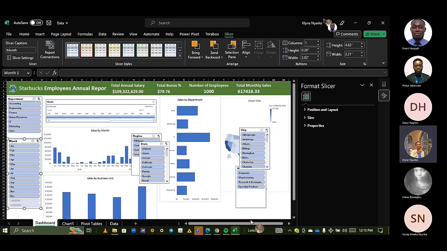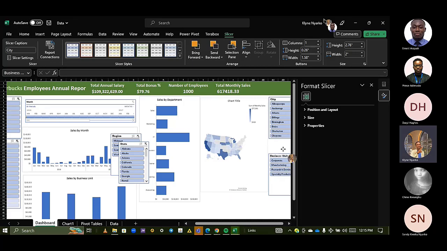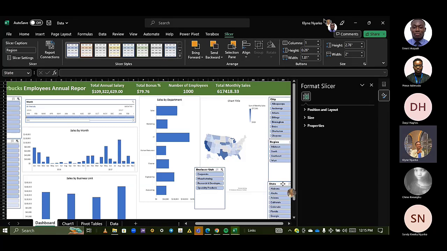Now let's go to the other side. And we can put city here. Can put business units right under city. Okay, no, we want to arrange it very nicely. So you put region underneath city. You put the state underneath that. Yes, so that will be very orderly.